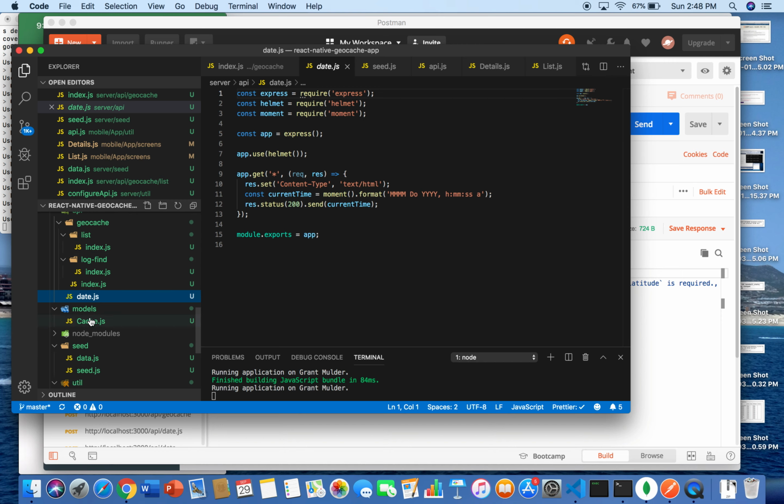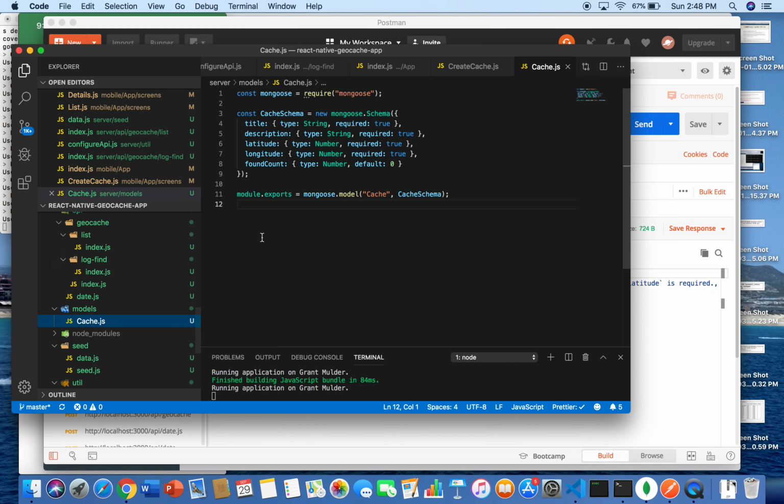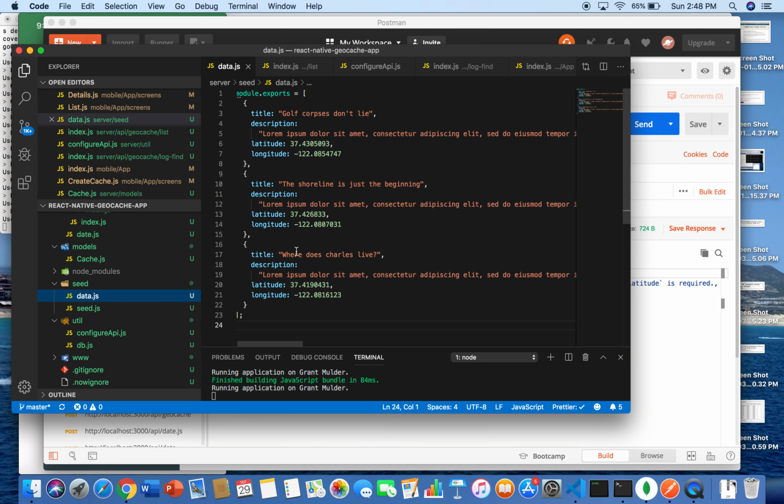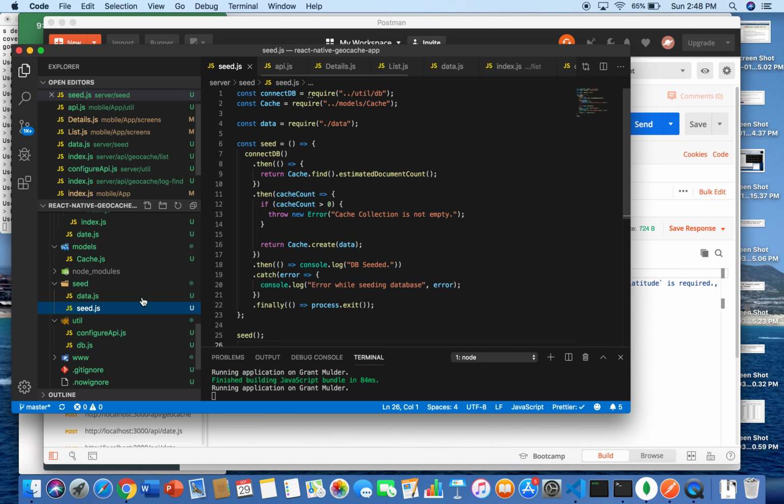And then for the models, this was showing that the title, description, latitude, longitude were all required for inputting, and then the found count starts at 0. And for data, this was given to us. We just put that in. And for the seed, this is where we put the data through the database to the app.